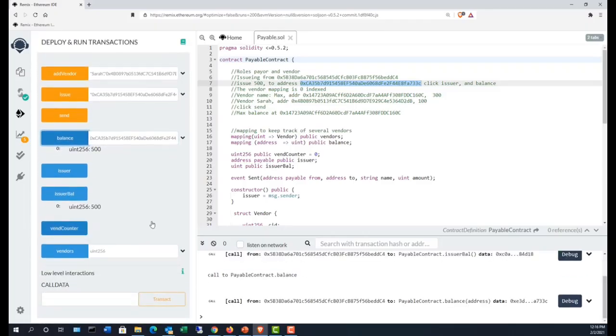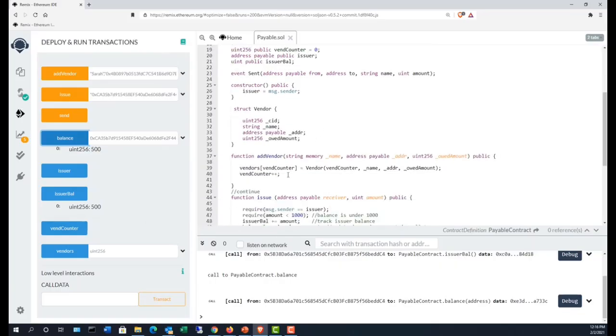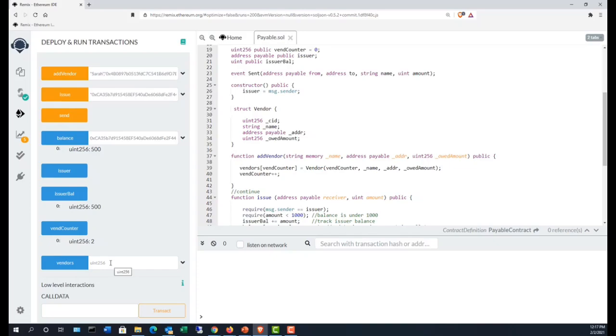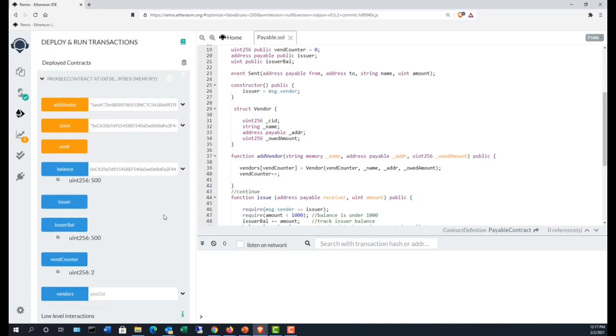Our vendor count, we can click on vendor count because we're adding vendors, and we have vendor account here. And we know we have 2 because we added 2. And all this time, all these transactions are being mined, but I'm going to clear. And so what we want to do now is we want to pay our vendors. So we want to make sure I have 500 Ether to pay our vendors. I owe one vendor 300, and I owe another vendor 100.